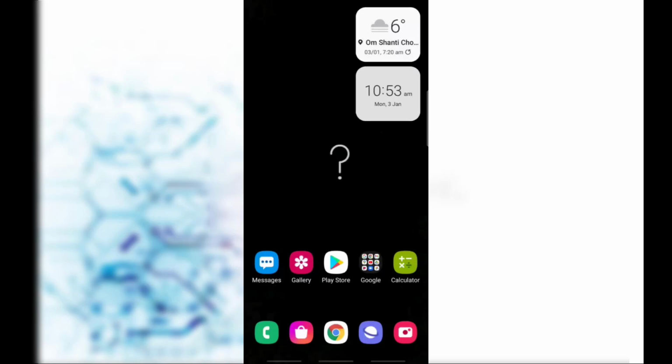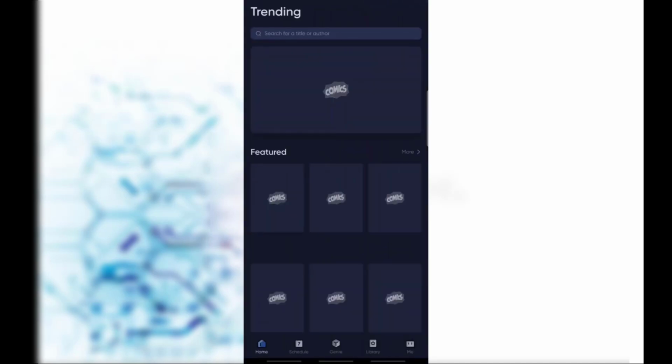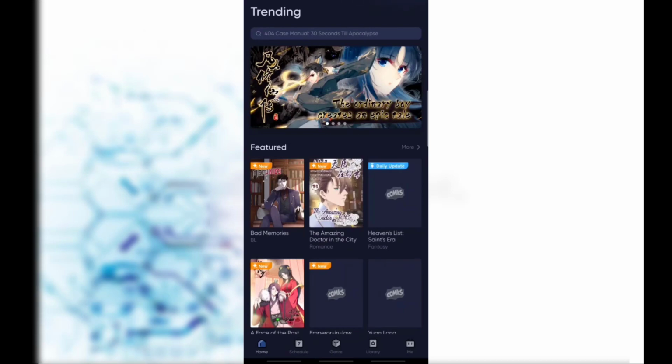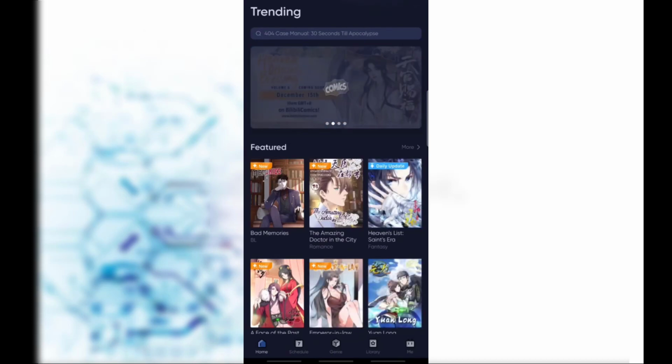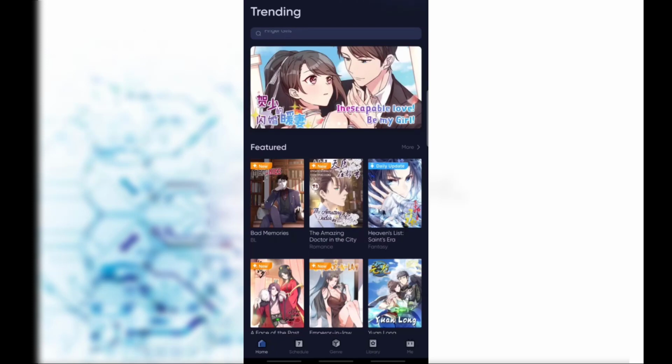Now to change the base avatar of your BilliBilli Comics account, simply open BilliBilli Comics on your device and make sure that you are logged into your BilliBilli account. Now, as you can see, this is the home page of BilliBilli Comics, where you will see various options like feature, trending, mangas and so on.